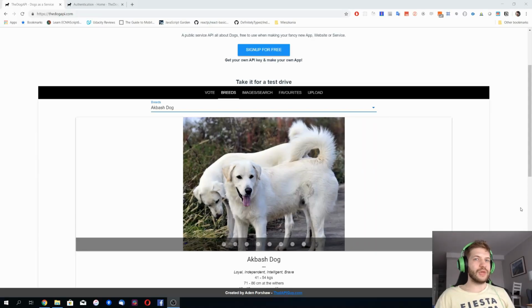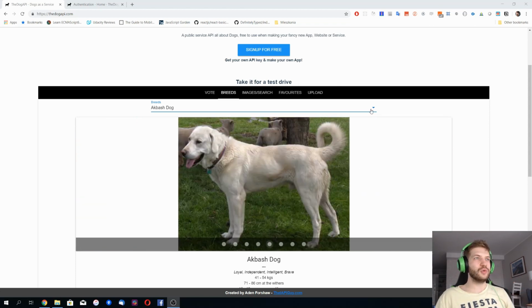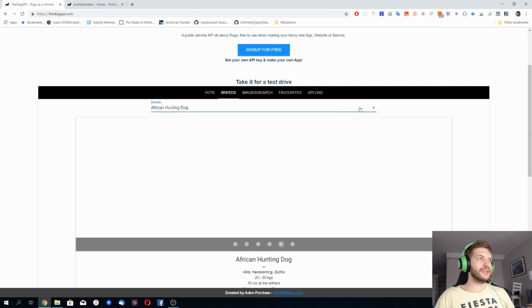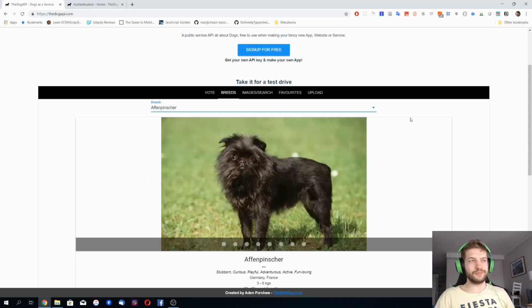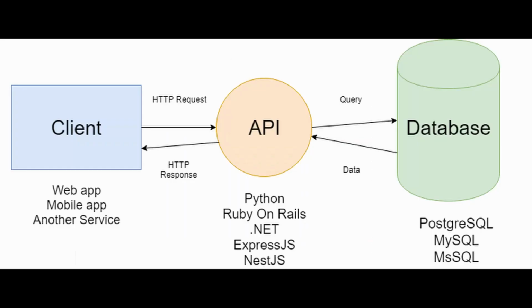So, I love dogs, and I found this wonderful API that you can use to find some information about dogs. So let me start by explaining what is an API. It's shorthand for Application Programming Interface.